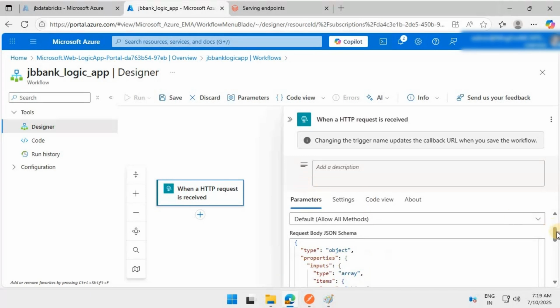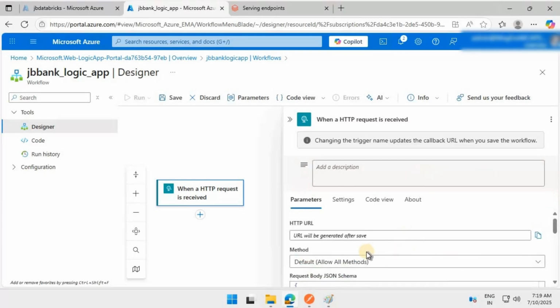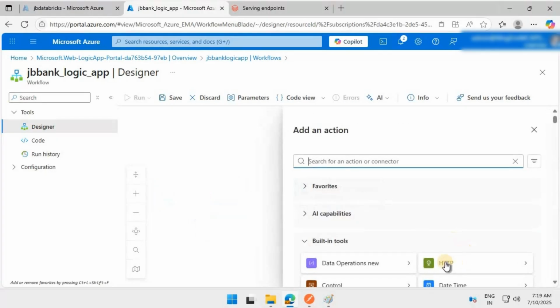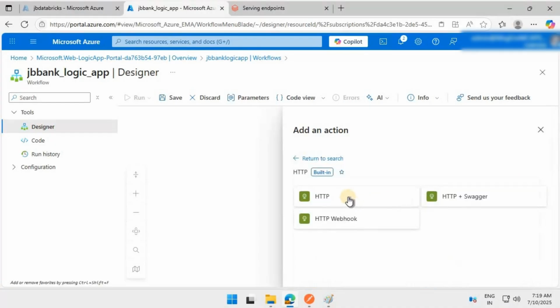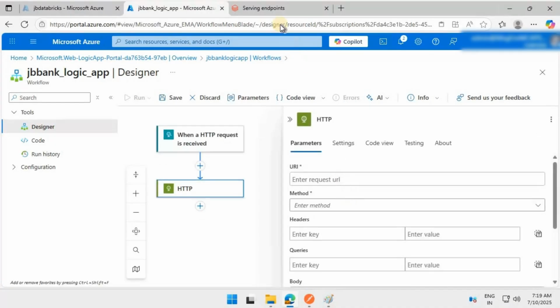Right now you don't see an HTTP URL. But as soon as I click on save, you will see an HTTP URL, and we will use that HTTP URL to trigger this particular workflow. Once I save it, I will see that, and I will use that in Power Automate. So I will wait for it. I'm not going to click on save right now. Let's click on this add an action, and then let's check this HTTP. And then I will use this HTTP information here.